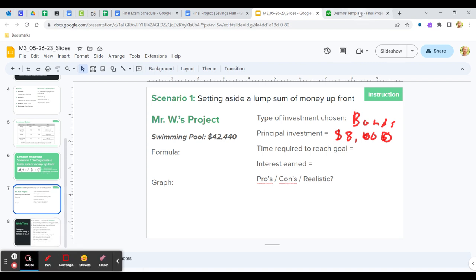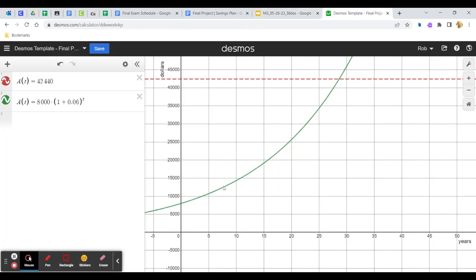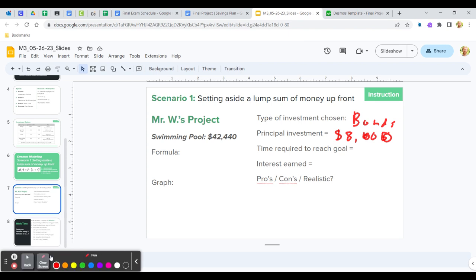Next, the time required to reach the goal. If we look at our graph and our intersections, hover over that intersection point there. That first number is our x coordinate, which is going to be our years. It looks like 28.6 years is a good number that we can round to. So the time required to reach the goal is 28.6 years.